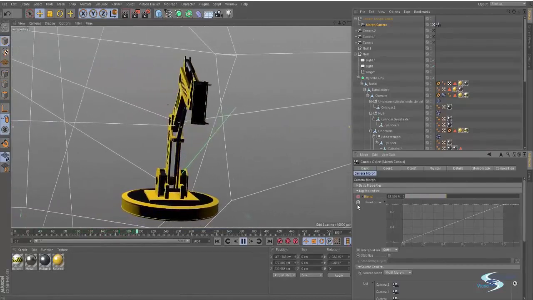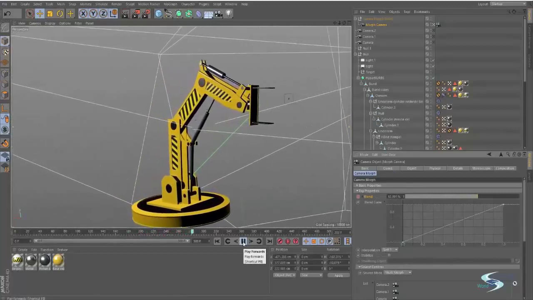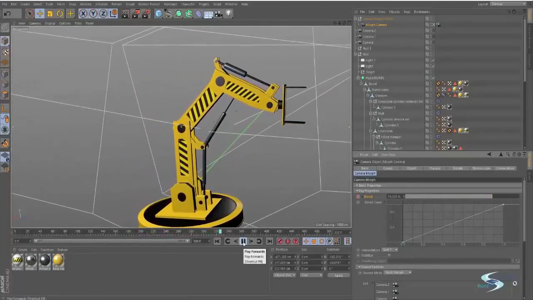So in the next video we'll be taking a look at how we can render this out to an image sequence.